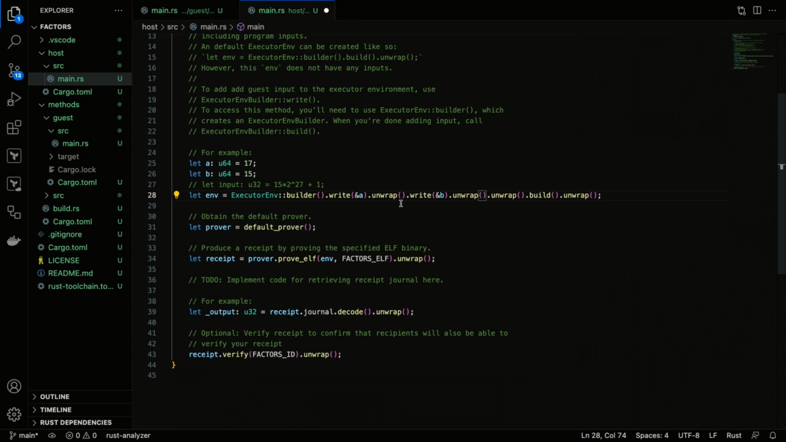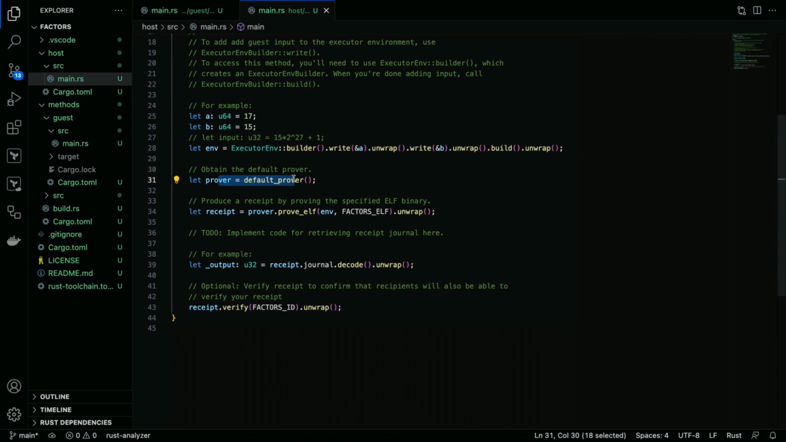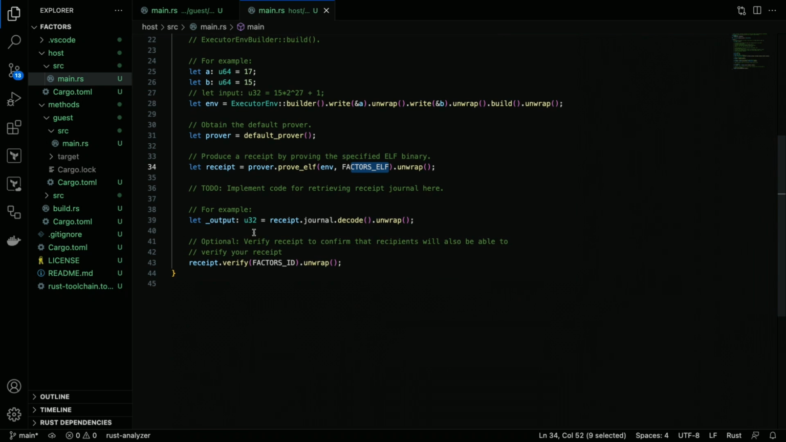And then, oh, I'm missing one. Okay, I don't need this one. Build. And then we obtain the prover. We have the receipt that already includes the ELF binary that my template set up. And then the output is being retrieved from the journal, which we committed earlier.